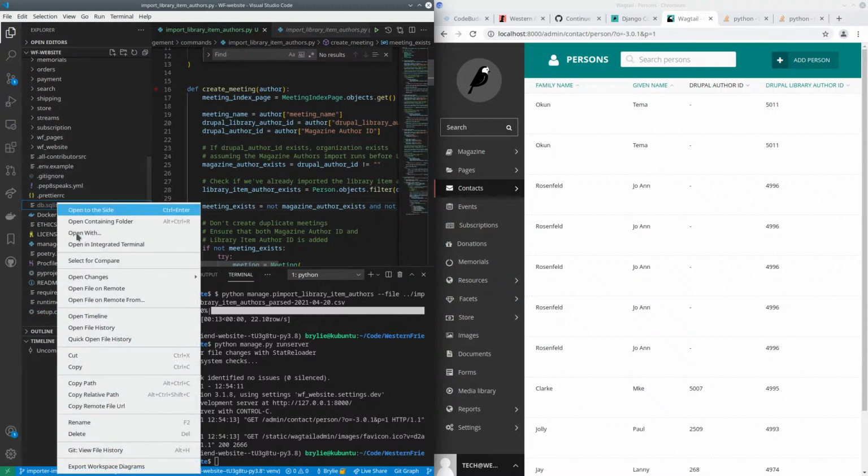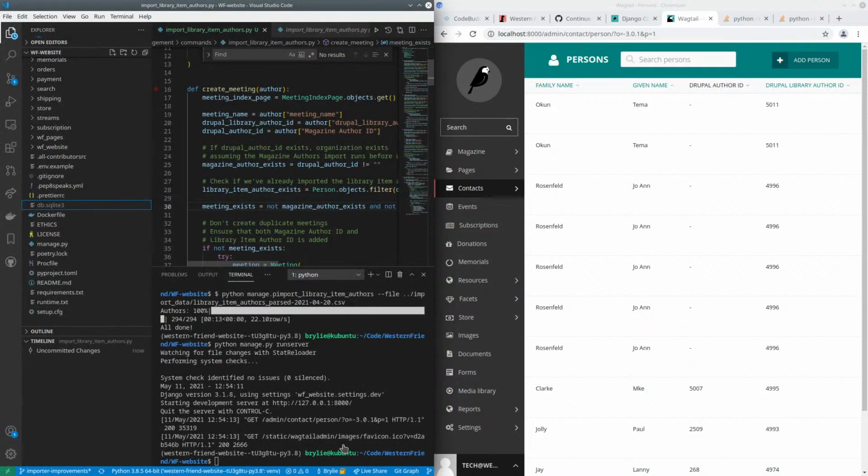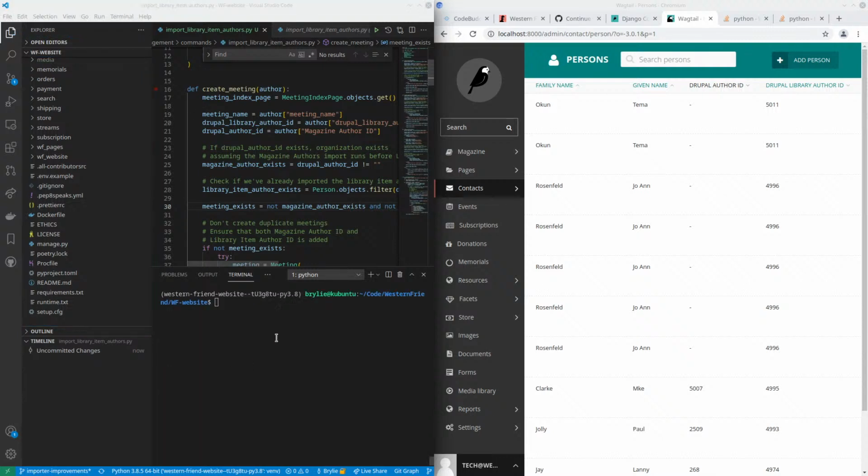It's kind of a nice thing that you can just do with these SQLite databases. Delete. Wait for a moment. Wait for it.